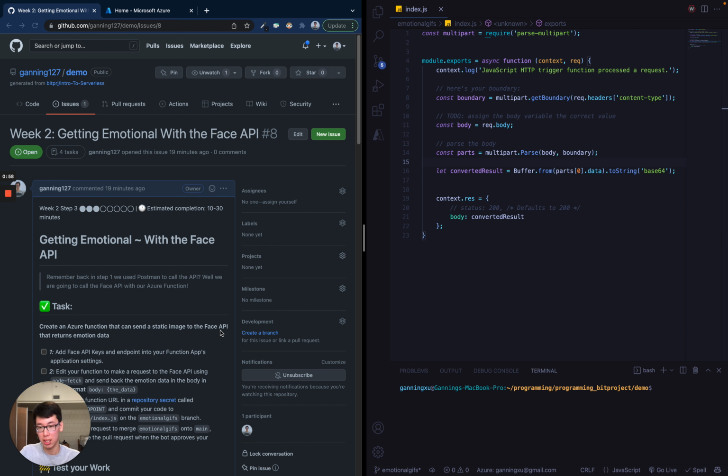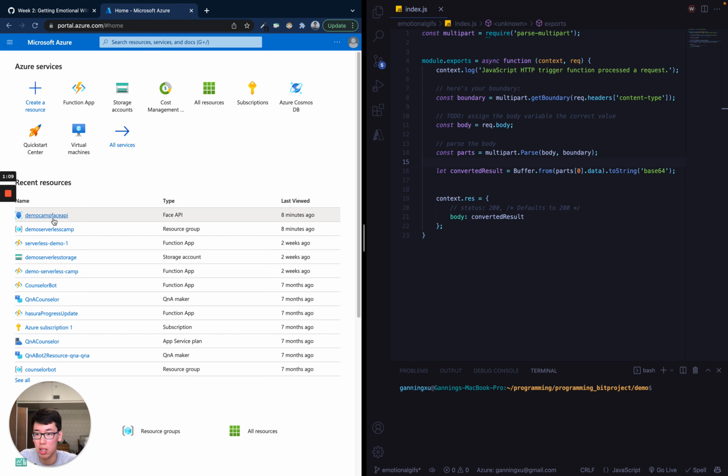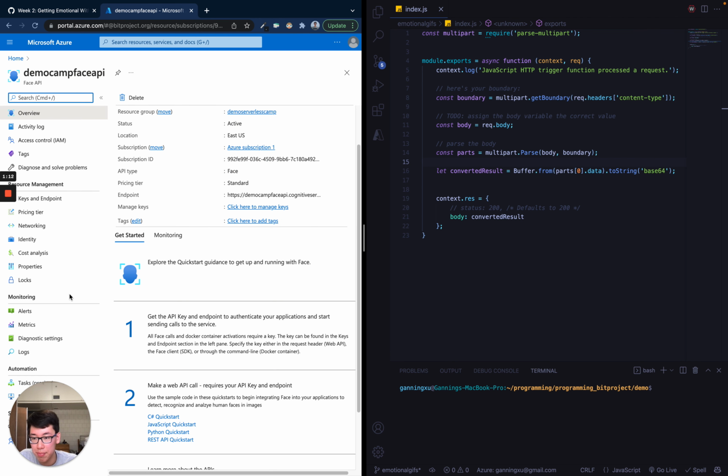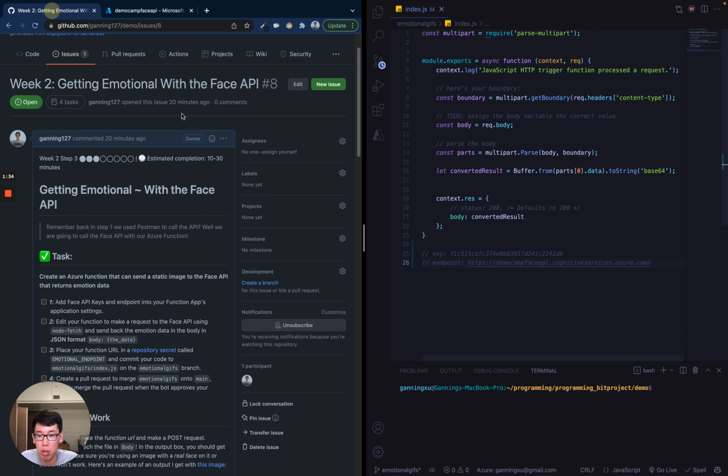So let's get started. It says, add Face API keys and endpoints into your function app's application settings. To get our API keys from our Face API, we can go into Azure, to my Face API resource right here. To find your key, you can click right here. I'm going to expose mine, but I'm going to be deleting this resource right afterwards, so usually you would not show other people your keys. My first key is going to be that. My endpoint is going to be this, and I'm just keeping track of it right there so we don't have to worry about it later.